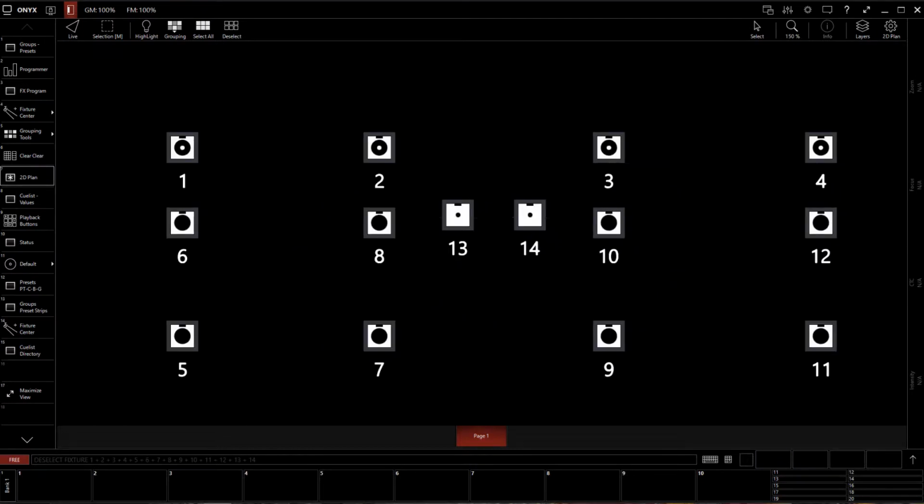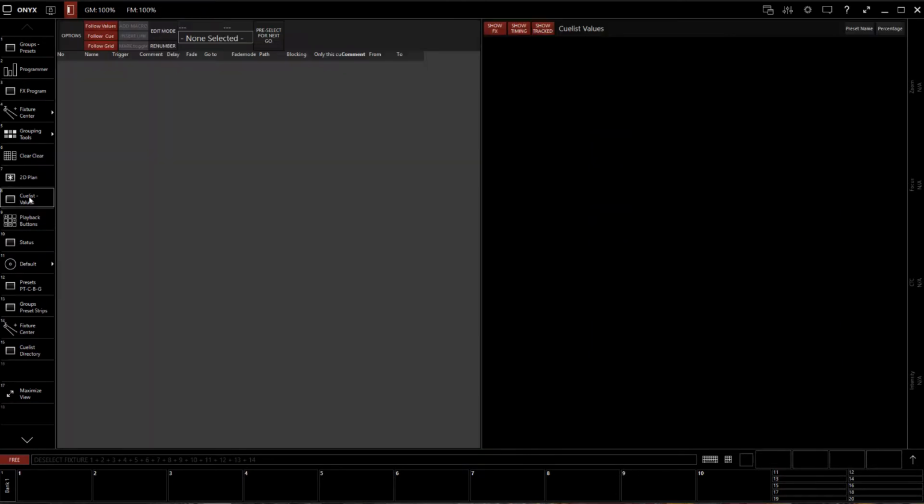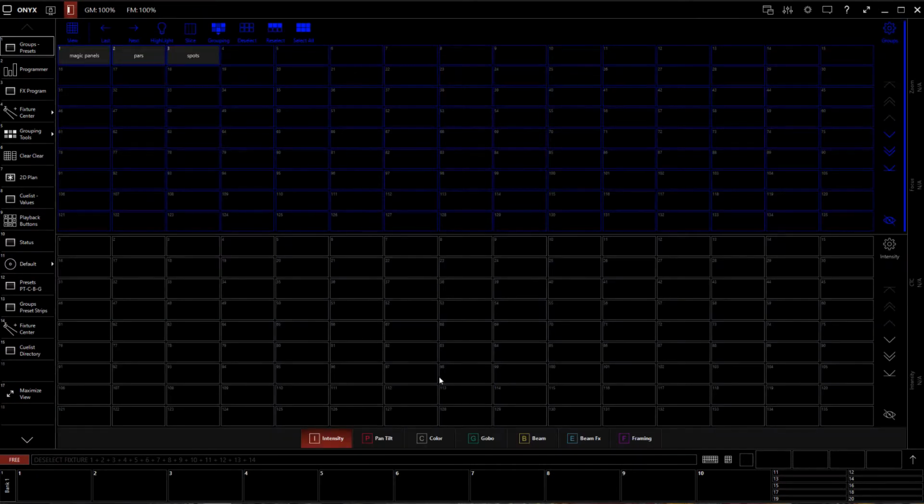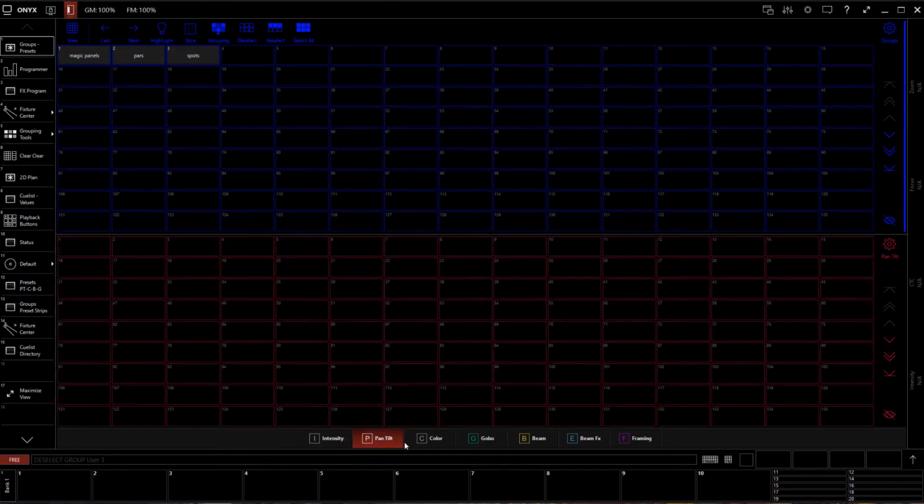So I'm getting that lined up. This tab, Q list values, will actually show you your Q list. We have our group presets button right here at the top. First thing it shows you is your fixture center: magic panel, pars, spots. Below that we have each parameter that can be given to a light: intensity, pan tilt, color, gobo, beam, beam effects, and framing. The ones we're going to be working with today are intensity, pan tilt, and color.